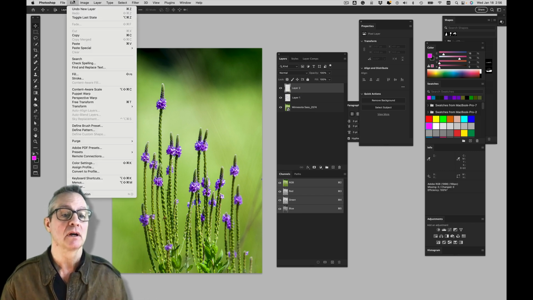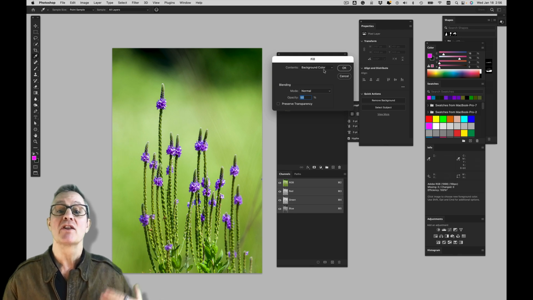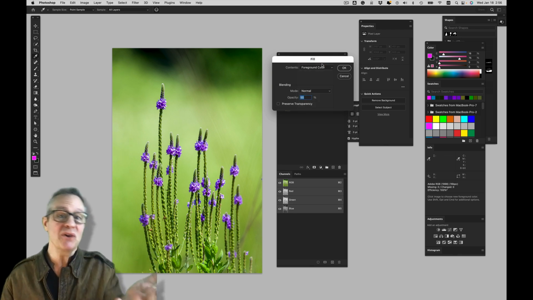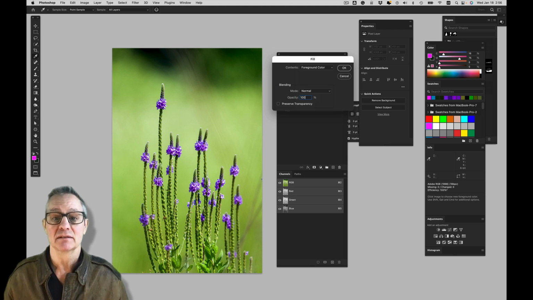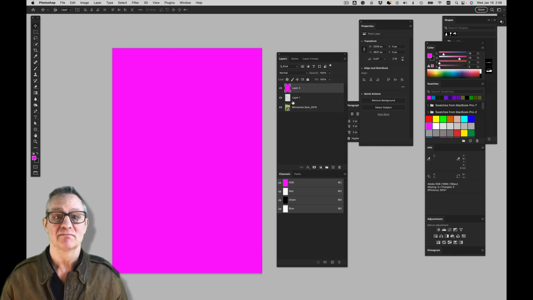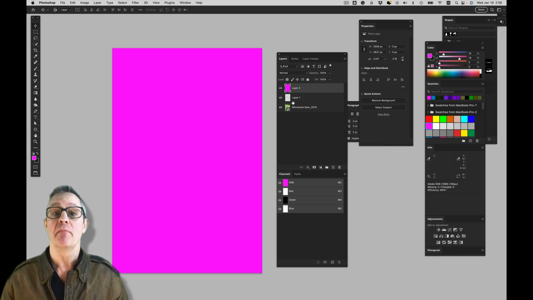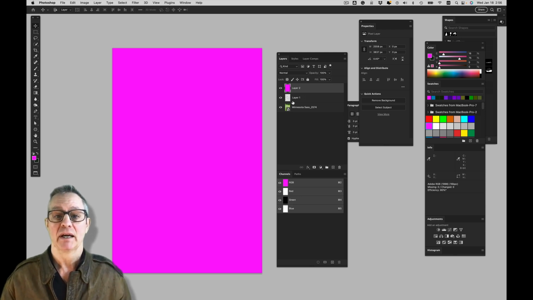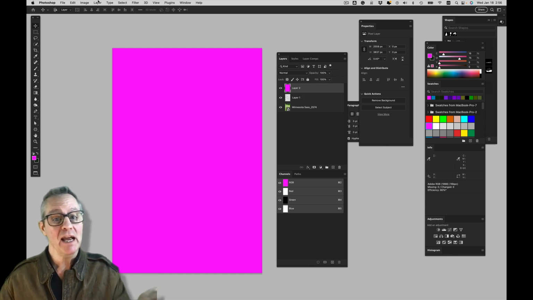Edit menu. Fill with the foreground color. I just loaded it. It's pink. At 100%, please. Why, Rick, did you do it? Because I'm about to show you another kind of mask. It's an oddity, but I love it. I adore it. That layer is filled with pink.